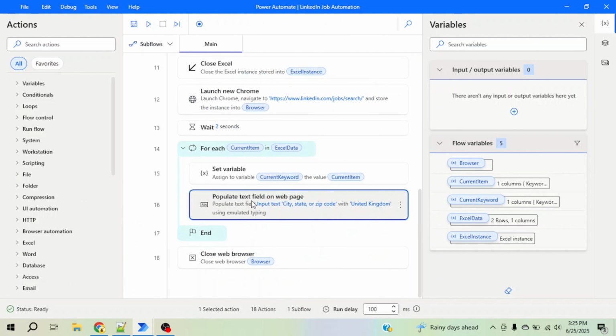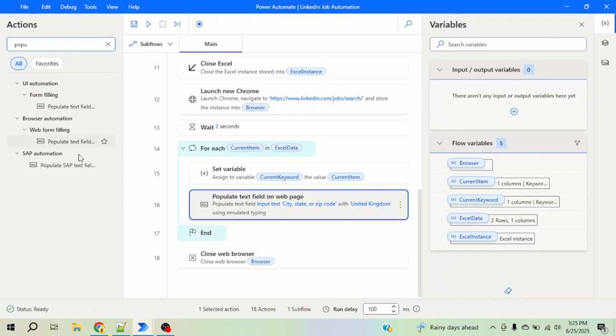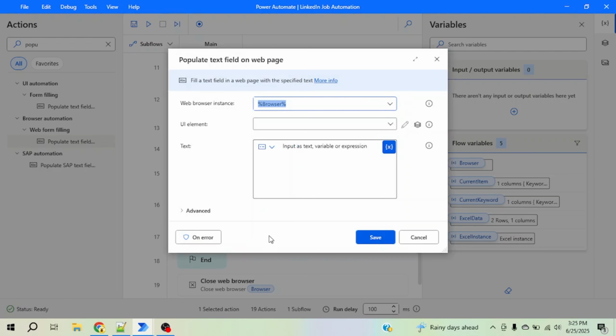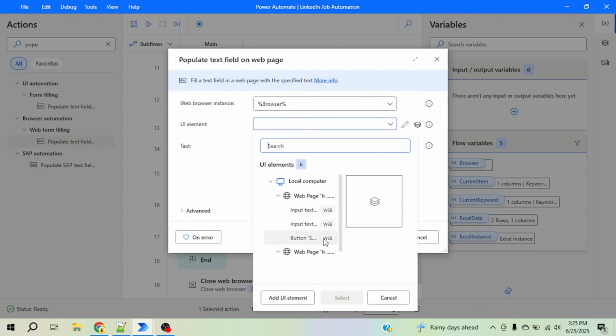Once I move it, in a similar way, I'll go to populate text field. Under it, if you see, these two populate text fields are coming. One is from UI automation and one is from browser automation. This is web form filling. So we require this web form filling, and I'll just click on this. And the browser UI element, we already captured the UI element.